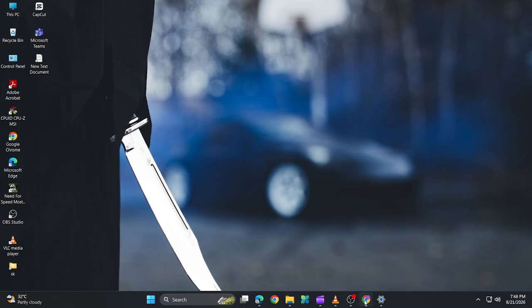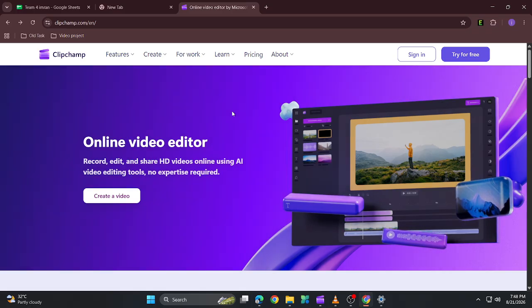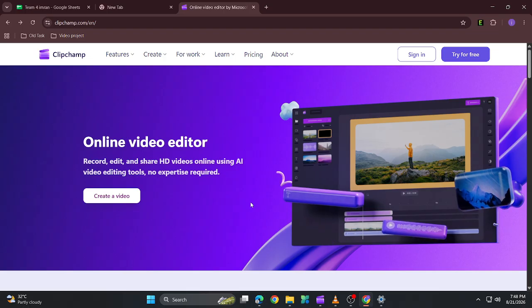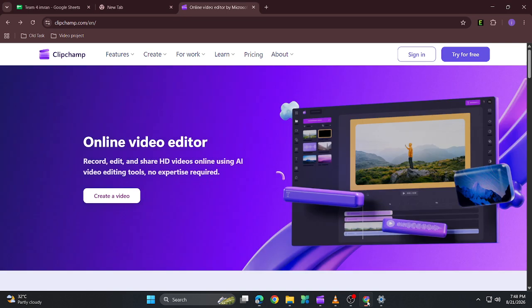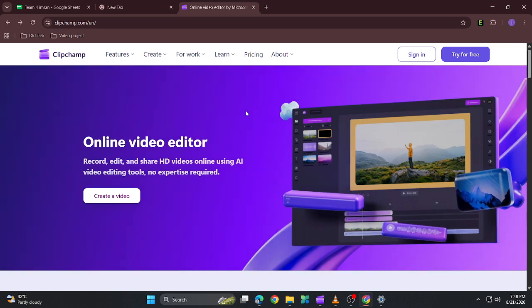First, make sure you're using a supported and updated version of Clipchamp. Microsoft recommends using the latest version of Microsoft Edge or Google Chrome for the web editor. On Windows, you can also update the Clipchamp app through the Microsoft Store.